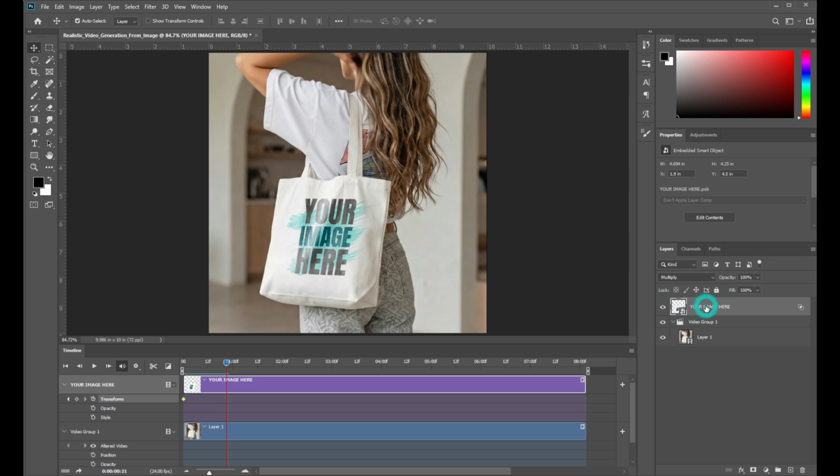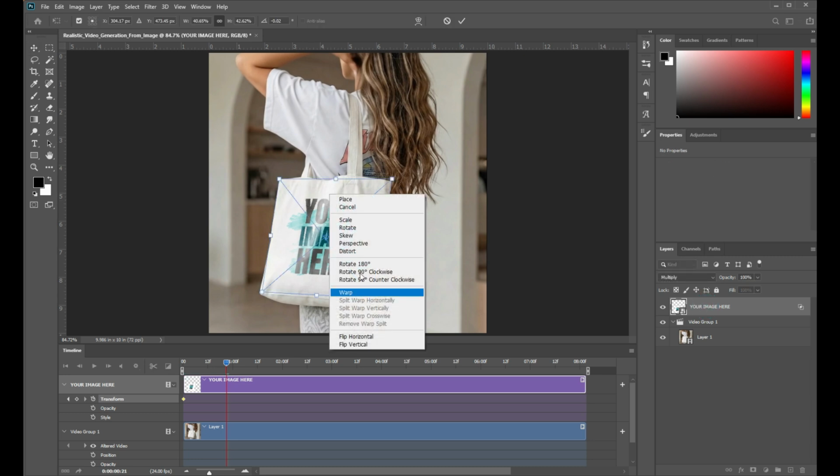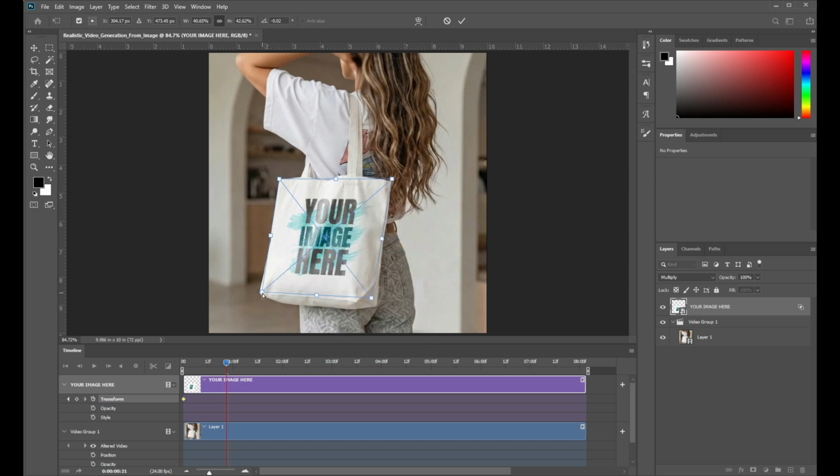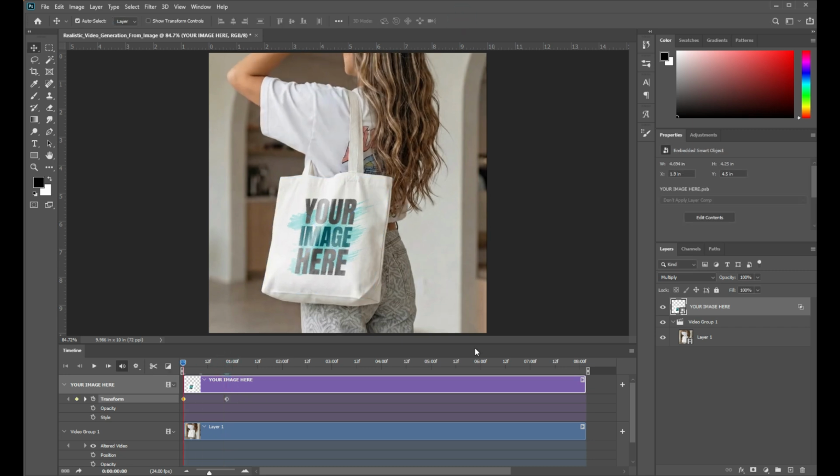and select the smart object again. Adjust the smart object position. Select Distort. Then press the right option here. Now play the video again.